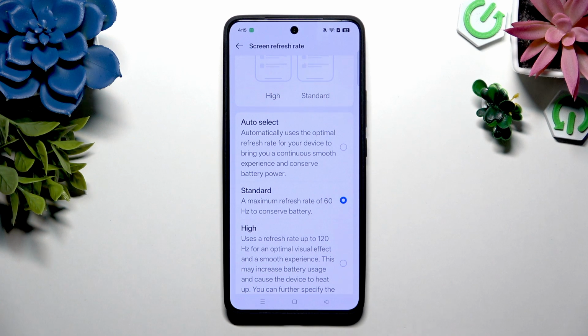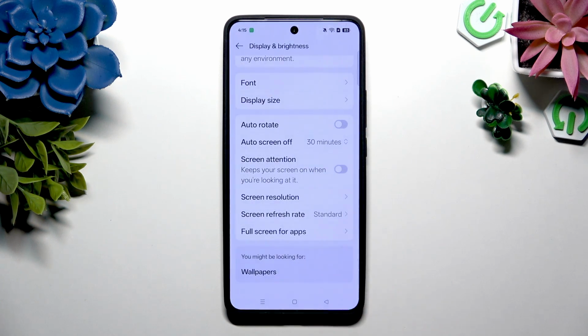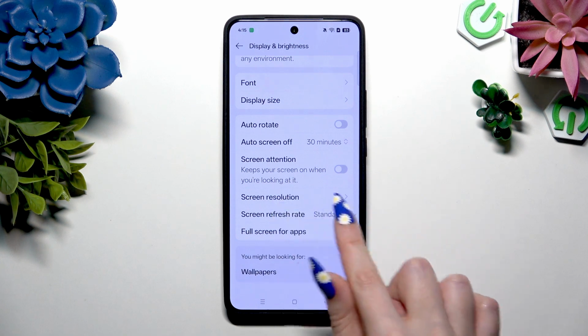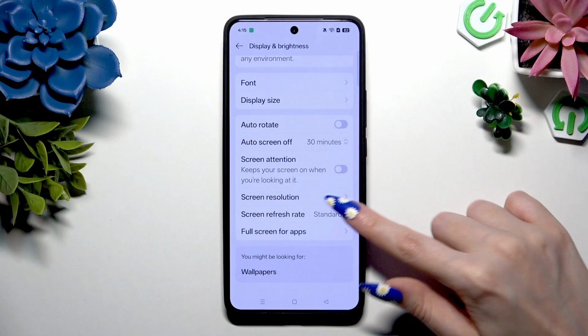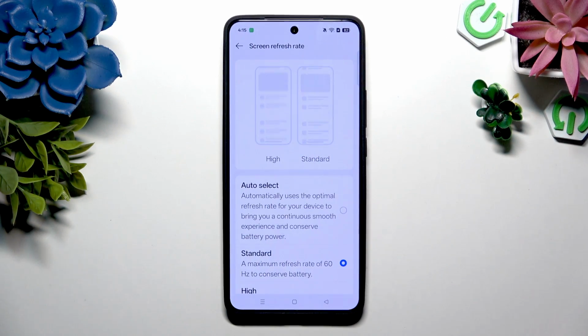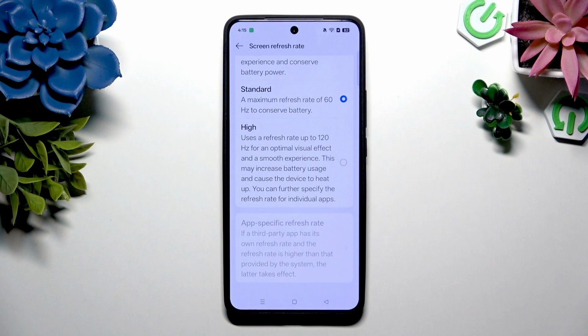And when you finish, go back. As you can see, after that, the screen refresh rate of my device has changed. If you want to, you can also tap on Screen Refresh Rate, scroll all the way down and tap on High.